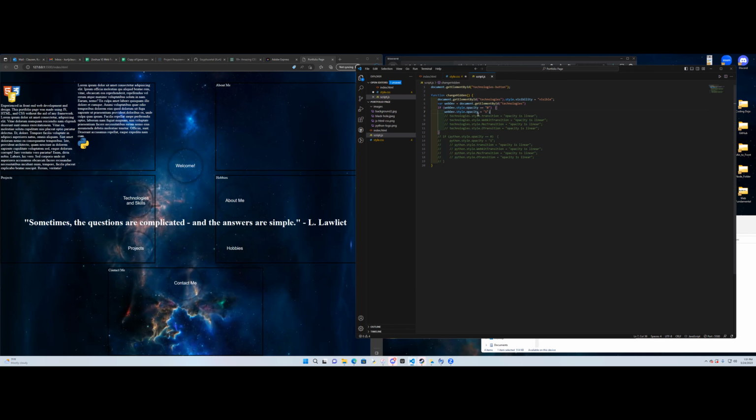In fact, you know what? Let me do this. Instead of doing all that noise, I won't even declare this variable. I'll just do this.